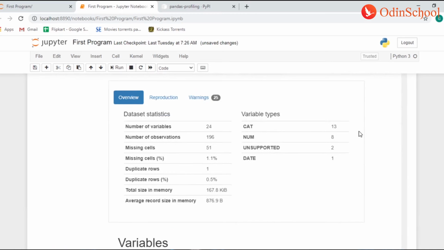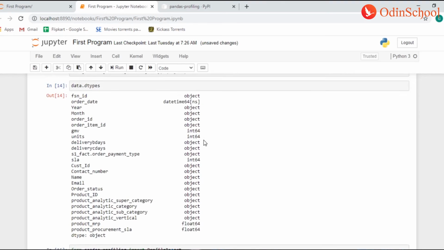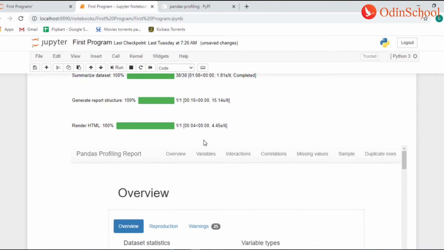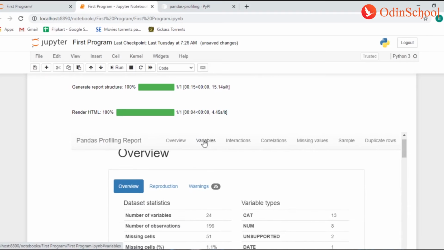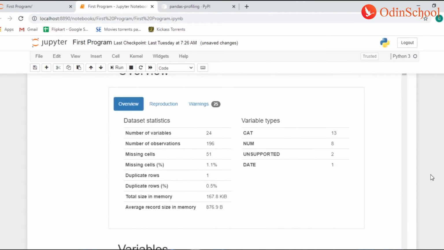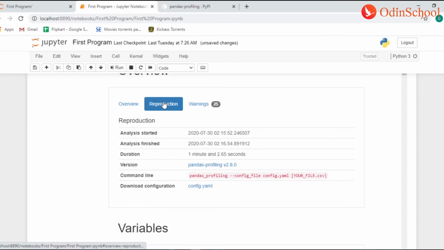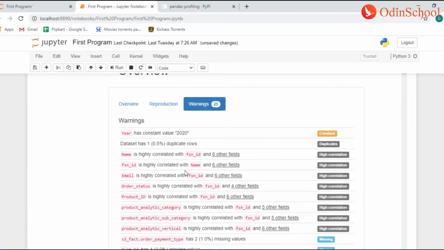Okay, so you see, let me just scroll it. So you have the overview. Number of variables is 24, number of observations 196, missing is 51, duplicate rows 1. So it will give you each and every piece of information that you're looking for. Reproduction, how it has worked, warnings. Let's see what warnings it has. Here has constant. So these are some of the insights which this library throws at you.